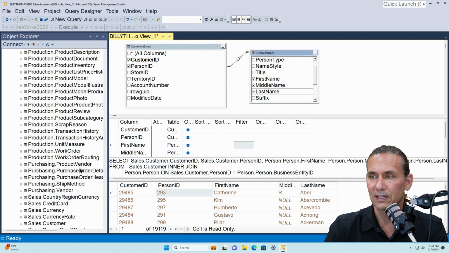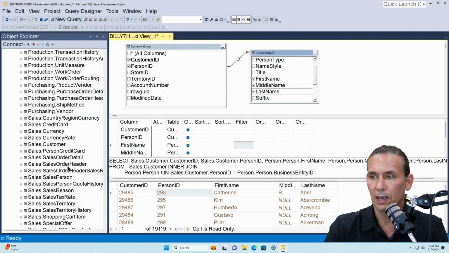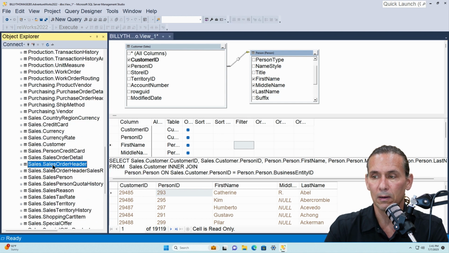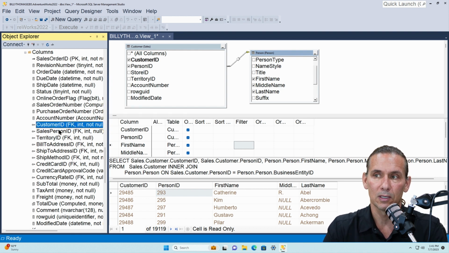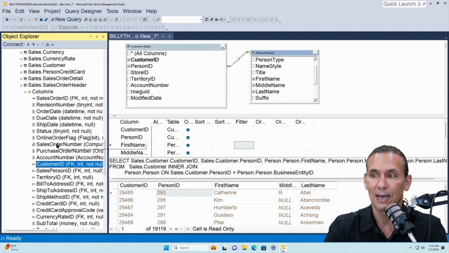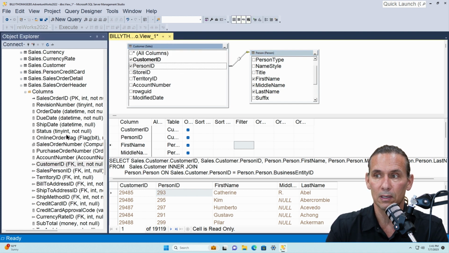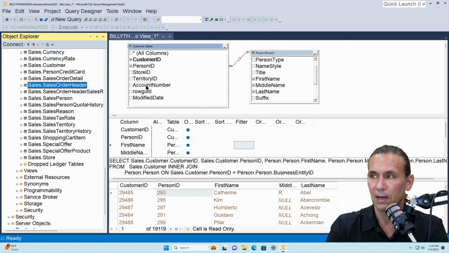Well, let's find a sales table. And right here is a sales order header. And if we look inside of the sales order header at the columns, I'll bet you we find something about a customer ID. So right here is a customer ID. So we can use this table and link them by customer ID, and we'll see if there's any records in the customer table that don't have records in the sales order header table. So what we're going to do is drop this guy over into the pane.